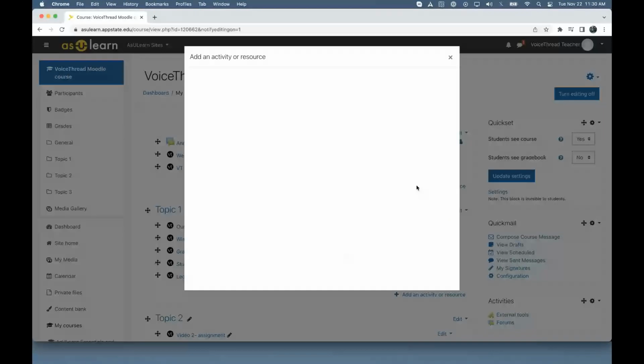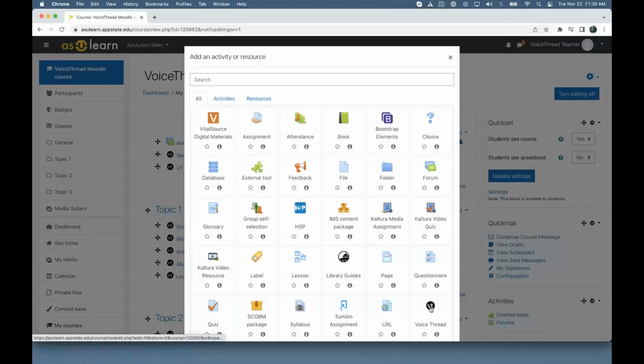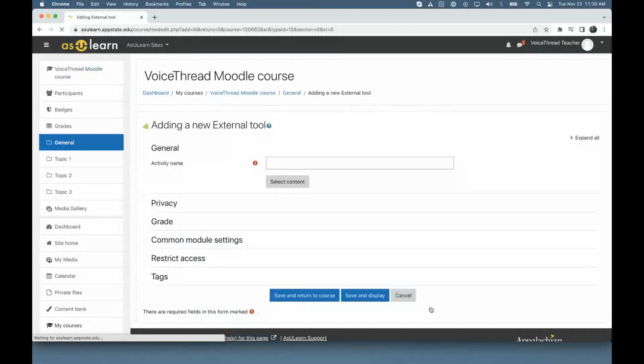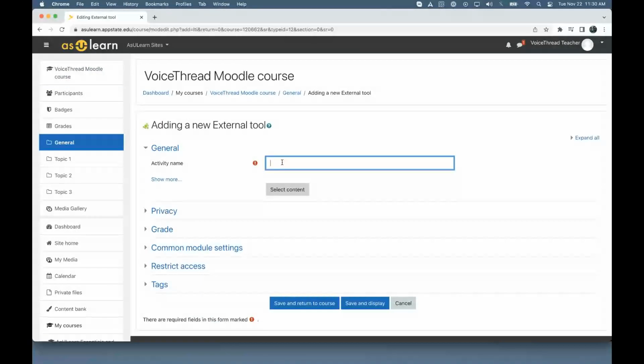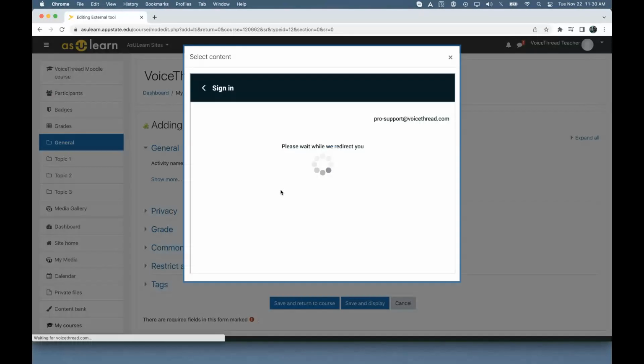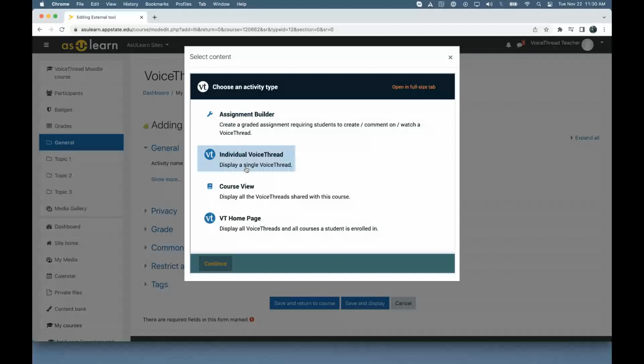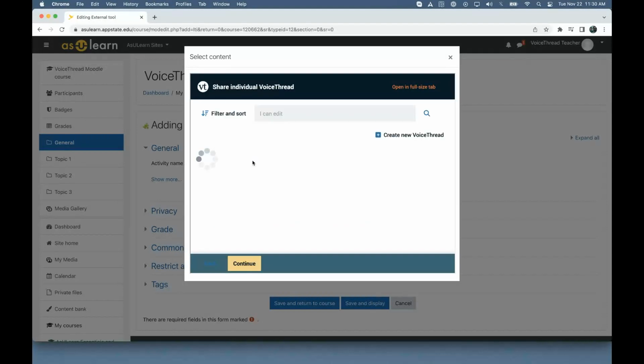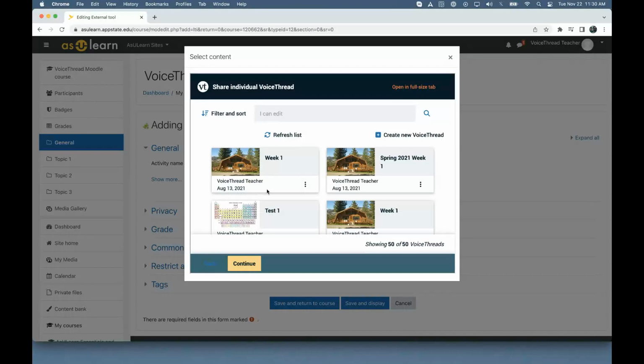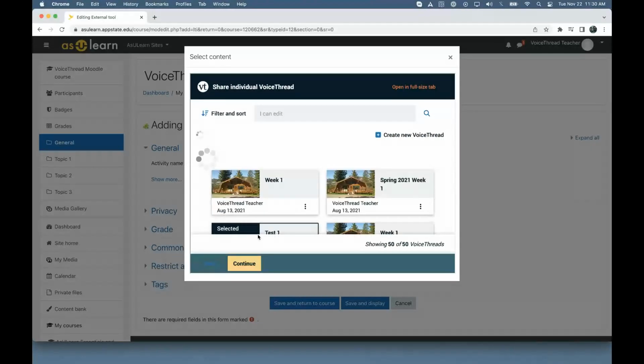I'm going to click add an activity or resource. I'm going to find VoiceThread in my list here, click on it, and give this a name. So let's call this one Pop Quiz 1. I'm going to select content, and I'm going to go to the individual VoiceThread option, right? Because this one's going to be a non-graded option. So I'm going to click individual VoiceThread. I can go through and find, let's say, a quiz that I have. I click on it.